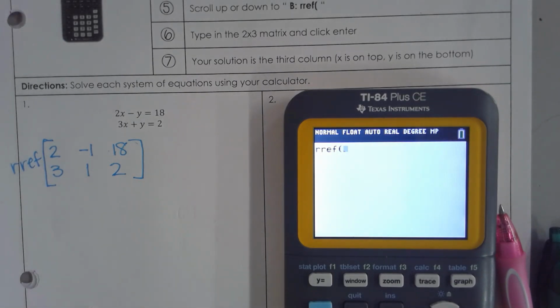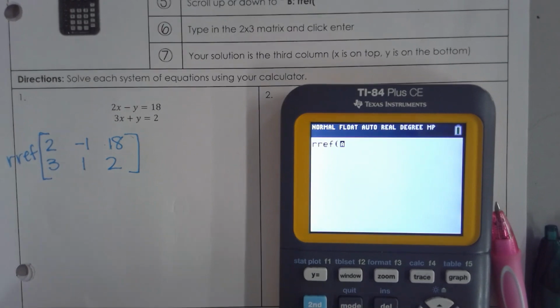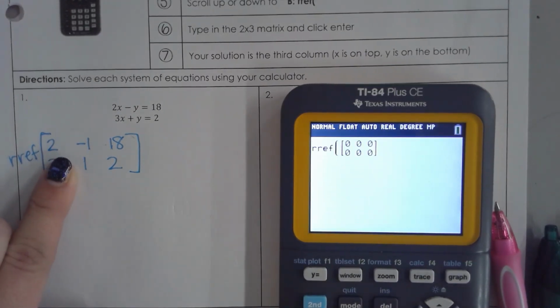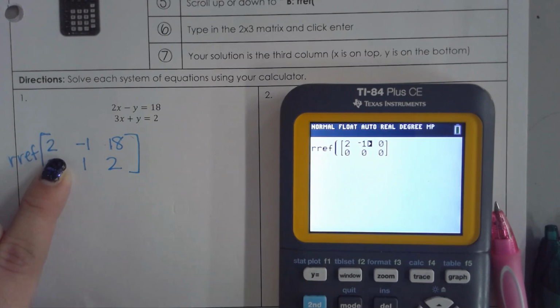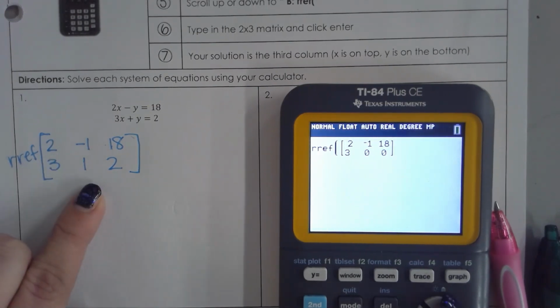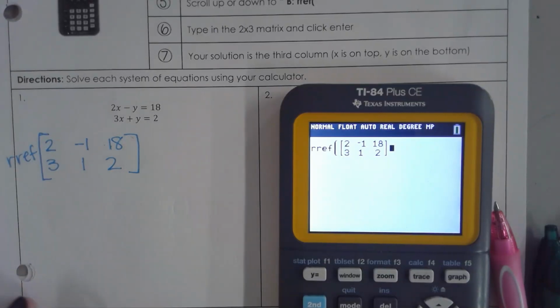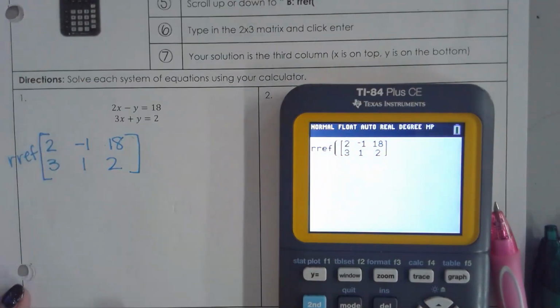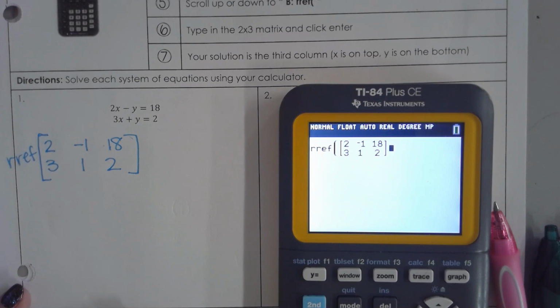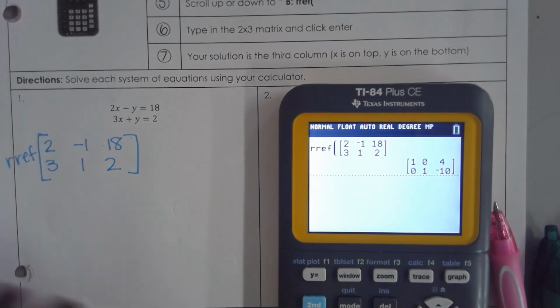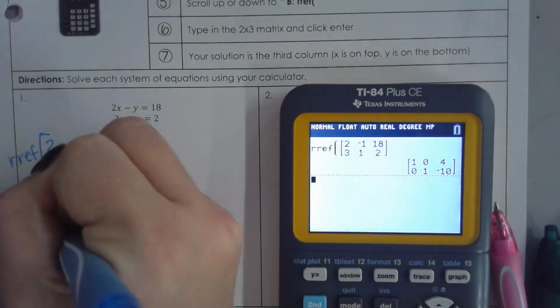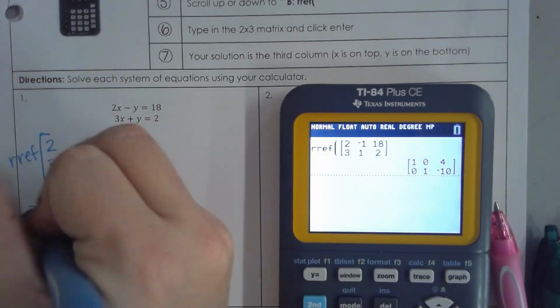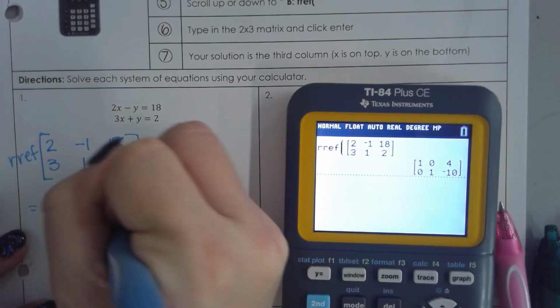And then you type in your matrix. How do we type a matrix in the calculator? Alpha Zoom. It's a 2 by 3 matrix. Which column is it? Look back up here at step 3. Second, and then the X inverse button. And then you hit enter. And it gives you 1, 0, 4, 0, 1, -10.